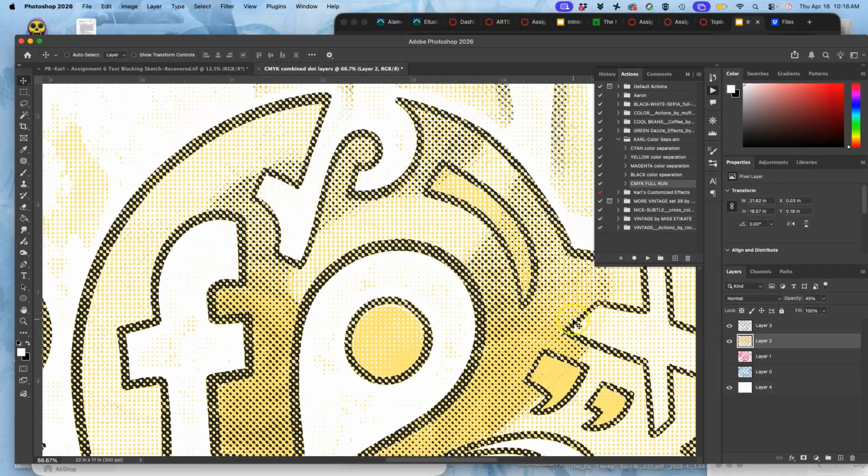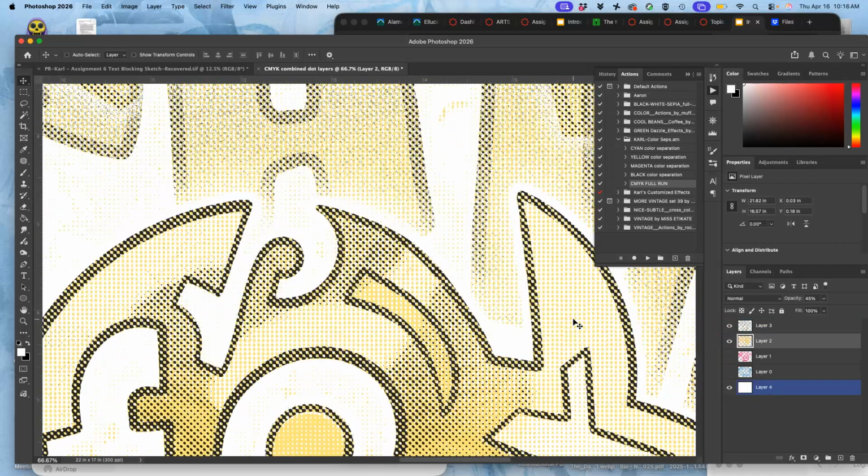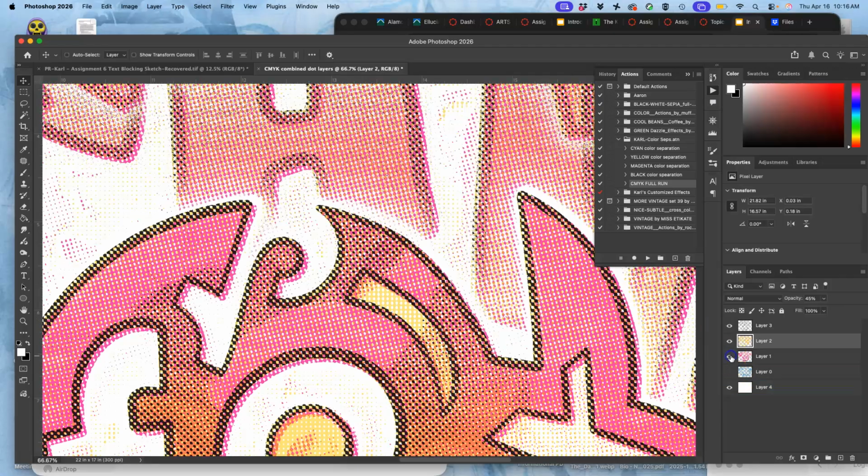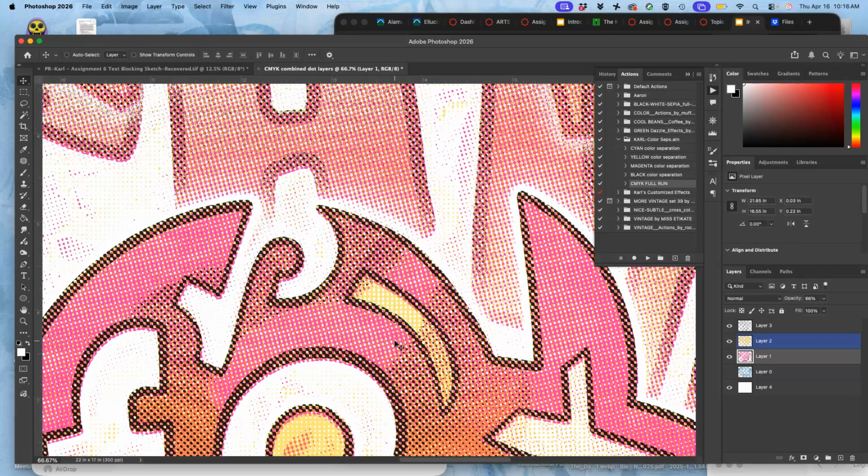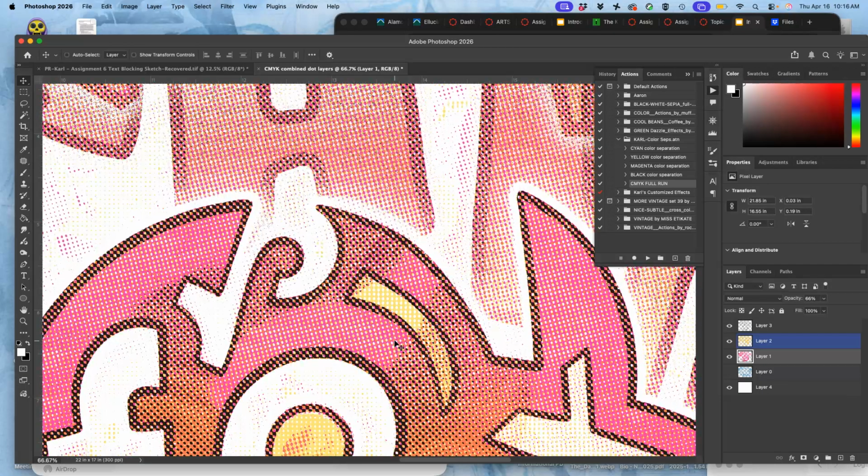But why this is part of the process is because you can play with your registration. Especially if you want a vintage look, and it looks like it's printed really fast, you're going to have little misalignments. And that's what makes it hand printing instead of digital perfection. So now I'm going to go to the magenta, and I'm going to register that, line that up.